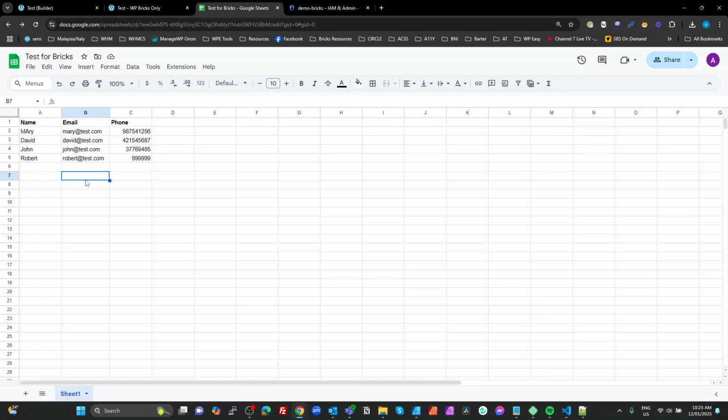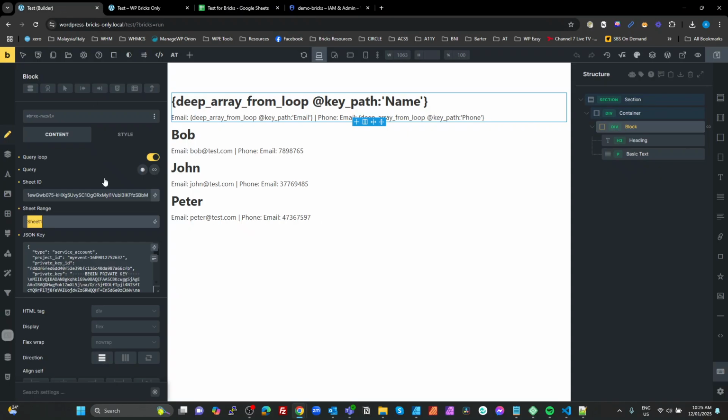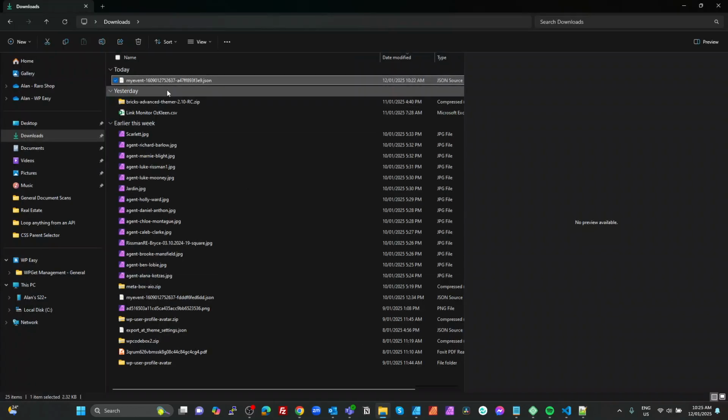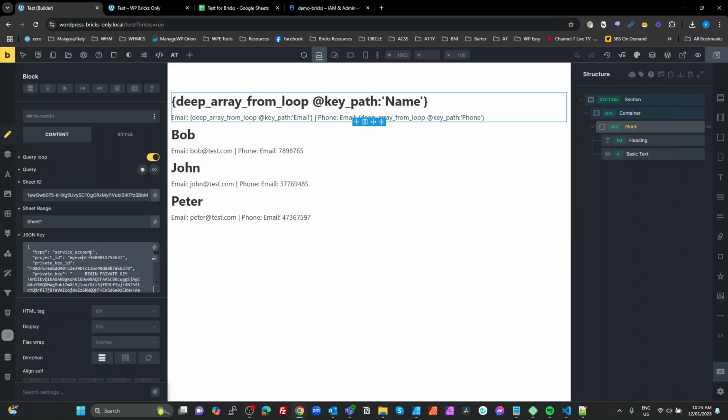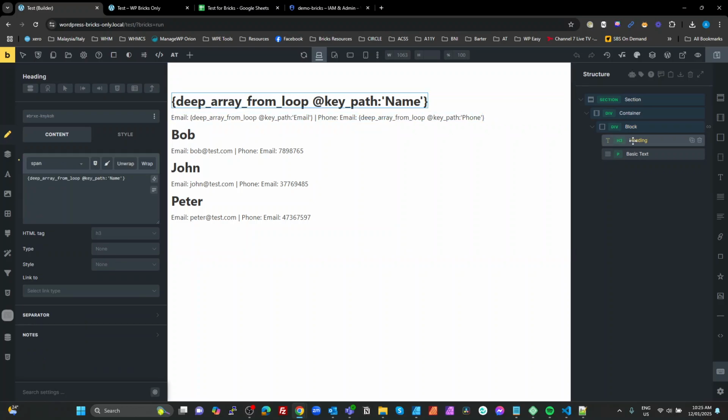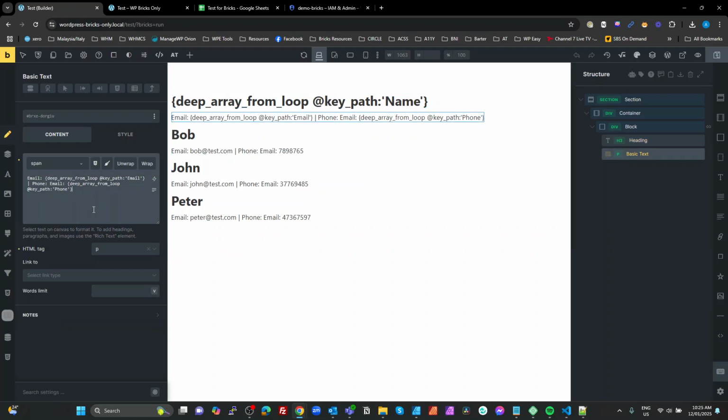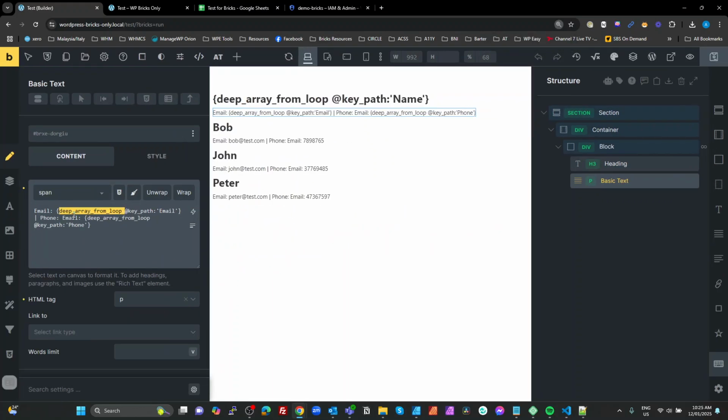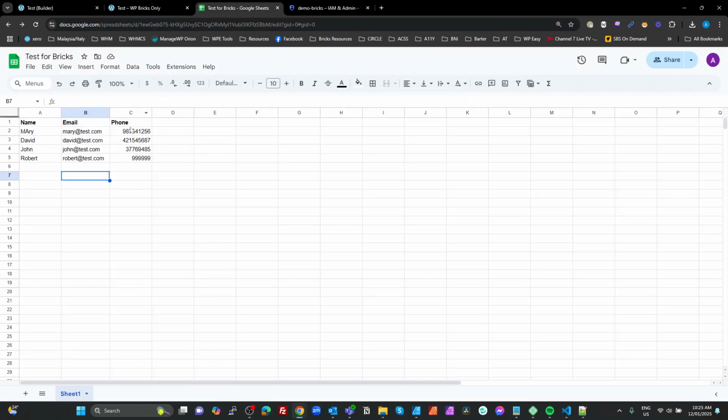Okay. So you set your range, and then you paste in here that JSON key that we just downloaded when we created our service account key. That's what you paste in there, and that's all we do to get the API side of it working. Then with the dynamic data, we're using exactly the same deep array from loop that we used previously, but we set our key path, and we're going to have to use single quotes here because some of these headings might have multiple words.